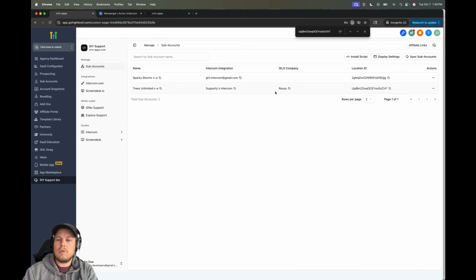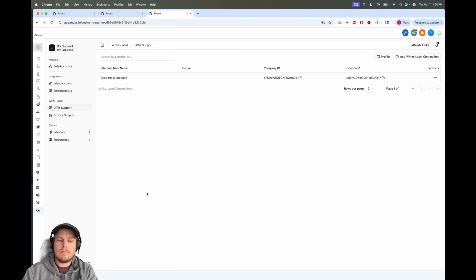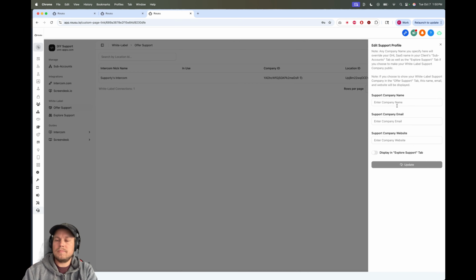But before we go any further, if you don't want your actual agency, your SaaS name appearing here, you can come back to your account. We're in the Offer Support tab. You can click Profile. And now we can change to whatever. Call it Supporty. You put whatever email you want in here. Supporty. We'll call it support@supporty.com. Supporty.com.